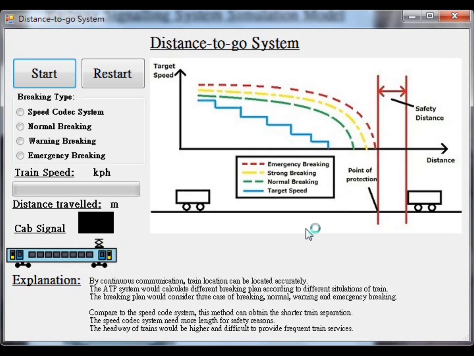Then, the braking plan of the chain. For this distance-to-go system model, it will simulate the ATP selecting different plans to stop the chain. This model will simulate the chain braking according to different plans. They are the speed curve, normal braking curve, warning braking curve, and emergency braking curve. The user can observe the change of the cab signal and chain speed of the program.